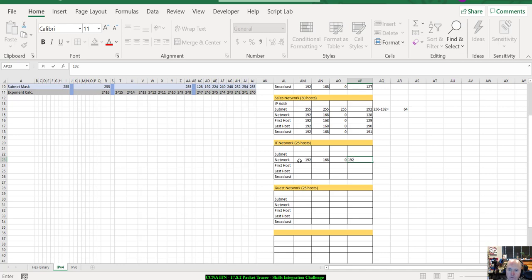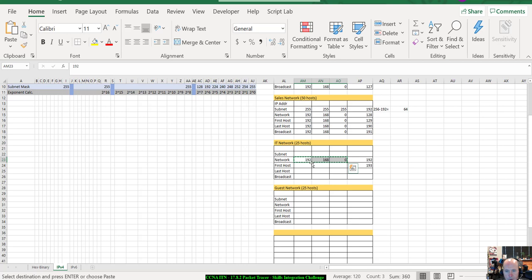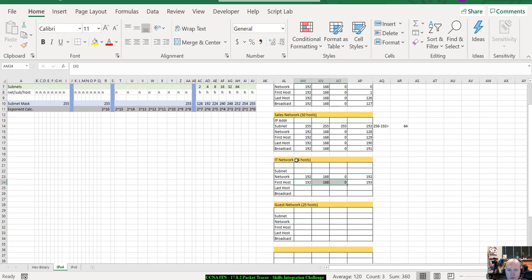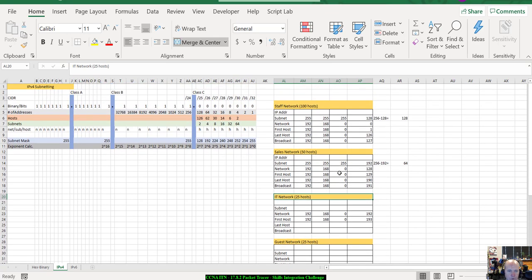So 192. Notice it's an even number, so that's hopefully good. One more number than that is the first usable host address. Fill that in. All right, so now we need 25 hosts for the IT network. So /28 would be too small, /26 would be a waste. So /27 would give me 30 possible hosts, so that'll work fine.